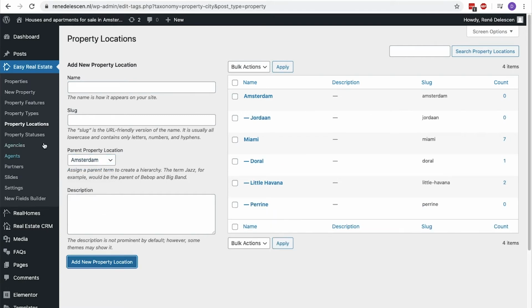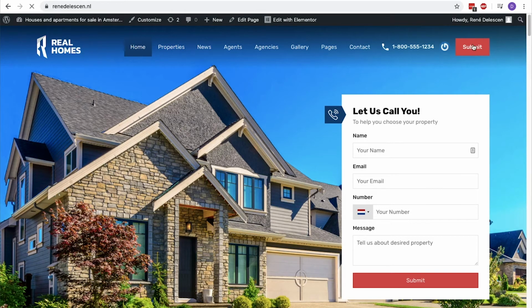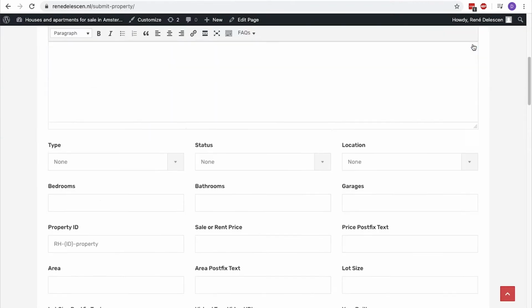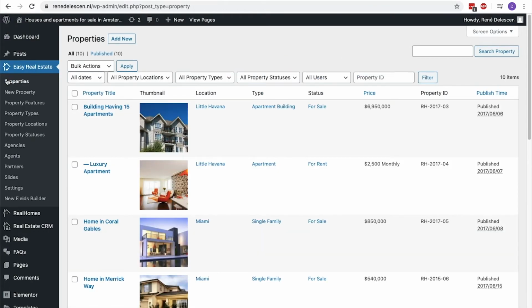Alright, next we go to property statuses, and these can be divided into for rent and for sale. Now you already know how to change or configure settings for this. So let's move on. I want to talk about adding a property. There are two ways of adding these. One as an admin and the other one as a guest or visitor. A visitor can add a property via the submit button on the front end. As an admin, you can check all properties in this section or add new ones right over here.